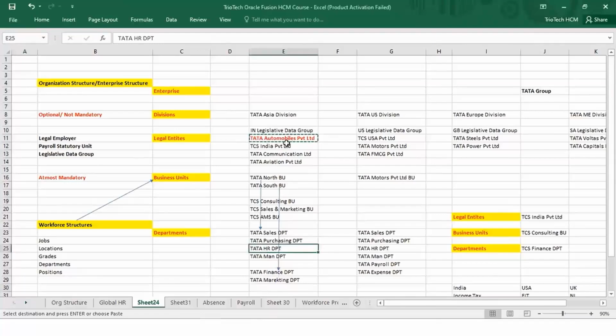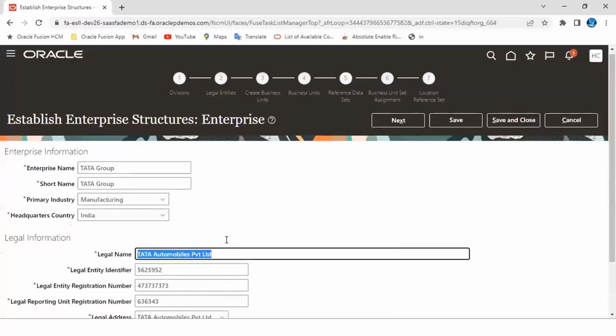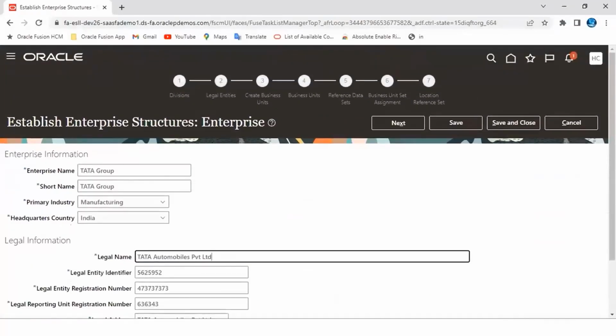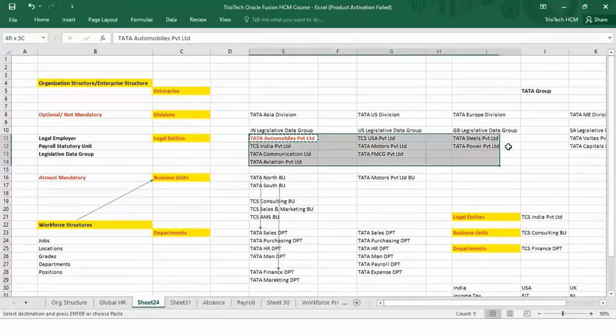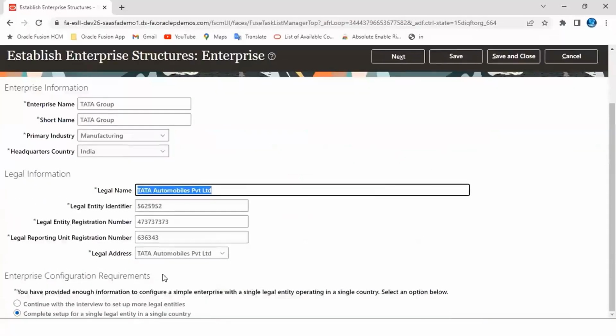Okay. So if your client has only one legal entity, only one company, nothing but one legal entity that you define here, you can choose this option: Complete setup for a single legal entity in a single country. But in my case, my client has multiple legal entities to configure. Among them, I'm configuring only one here. In that case, you have to choose this option: Continue with the interview to set up more legal entities.